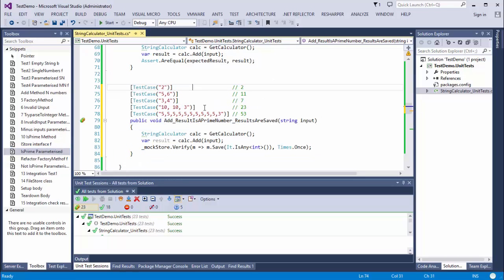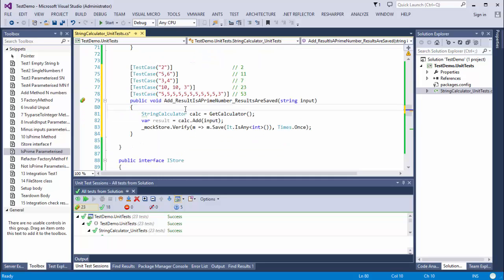So here I'm going to write, I think, 5 tests here. So I'm testing 2. 2 is always a good edge case for primes. I'm testing 5 and 6, which should give me 11. 3 and 4 should give me 7. 10, 10 and 3, 23, and all the 5s, and this 3 should give me 53. All of these should be primes, and so hopefully save will get called for all of these tests.